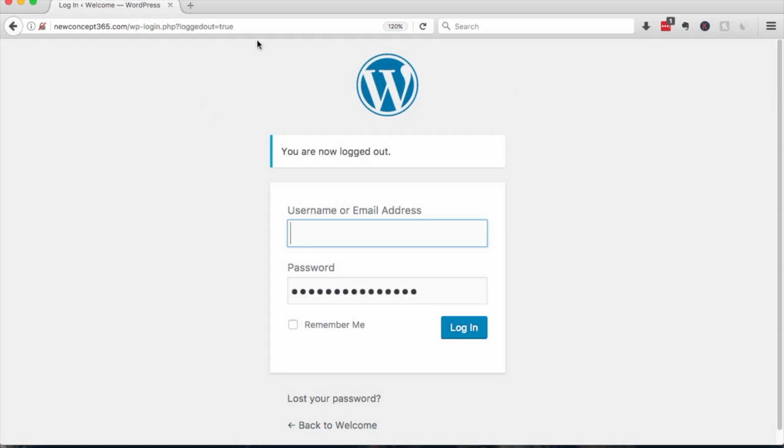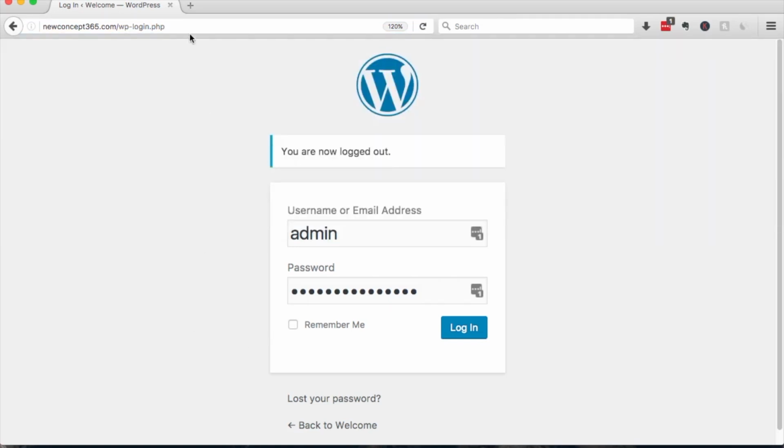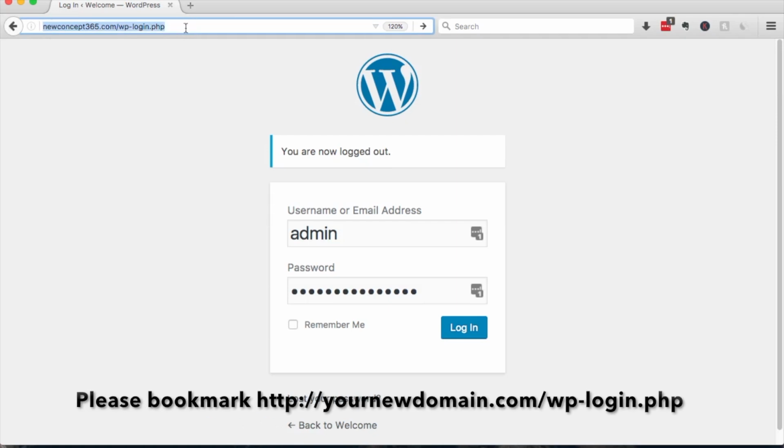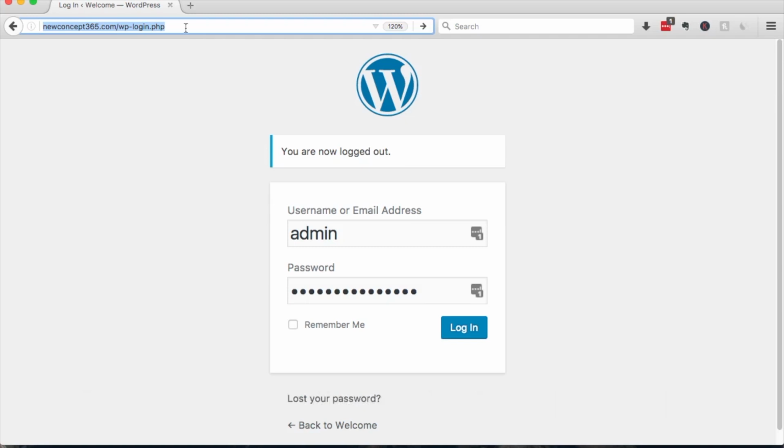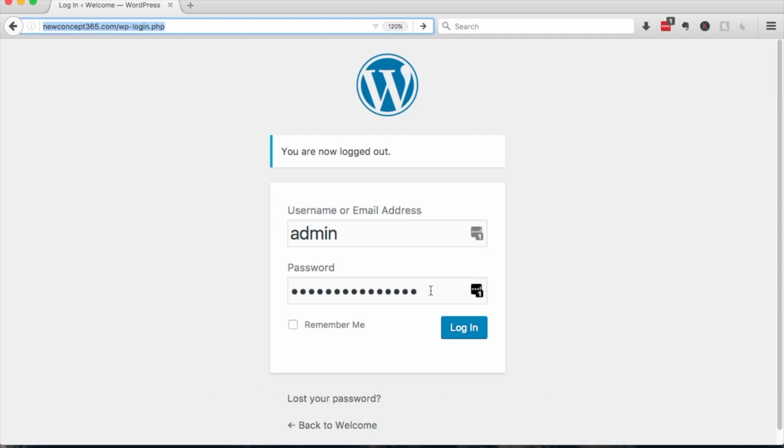Great, so you're logged out. So please just take this URL on the top, and again, this is the updated tutorial I'm doing because Bluehost has changed their interface. So I've got another domain name here, but don't worry about it. Okay, this is going to be your login for WordPress. Okay, so please copy that and put it with your password. Okay, email it to yourself, something like that. Both the login page URL and the password.